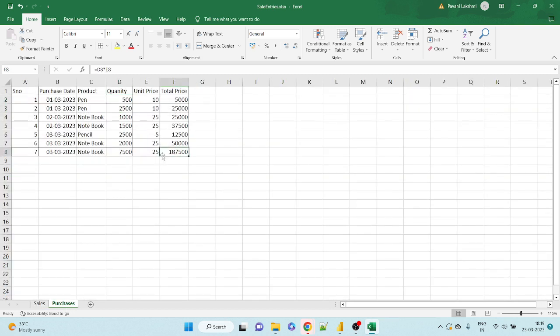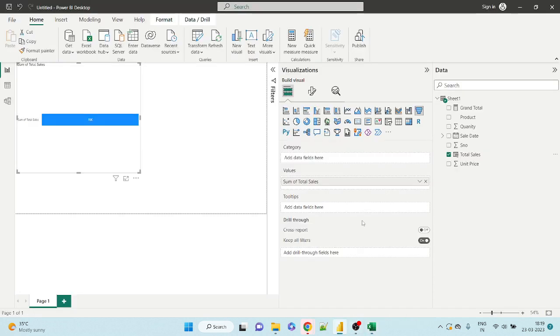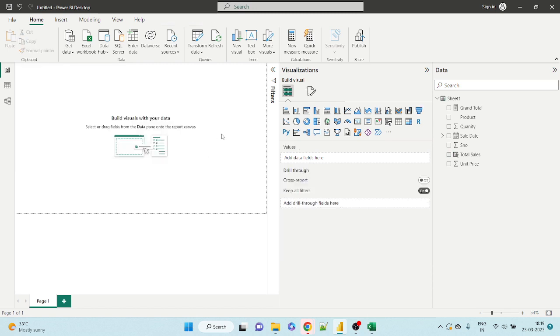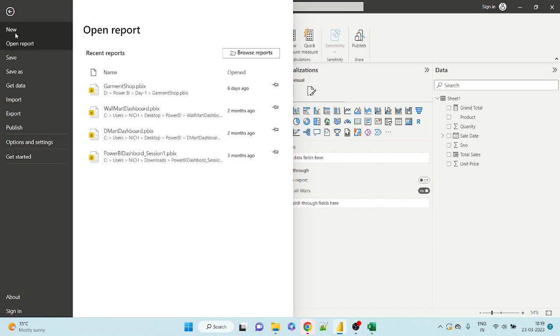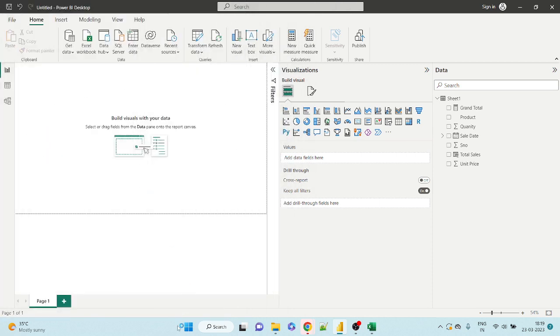Okay. So let's try to import this data, guys. Let's try to import this data and see. You'll understand. I'll take a new report here instead of the existing one. I'm taking a new report.